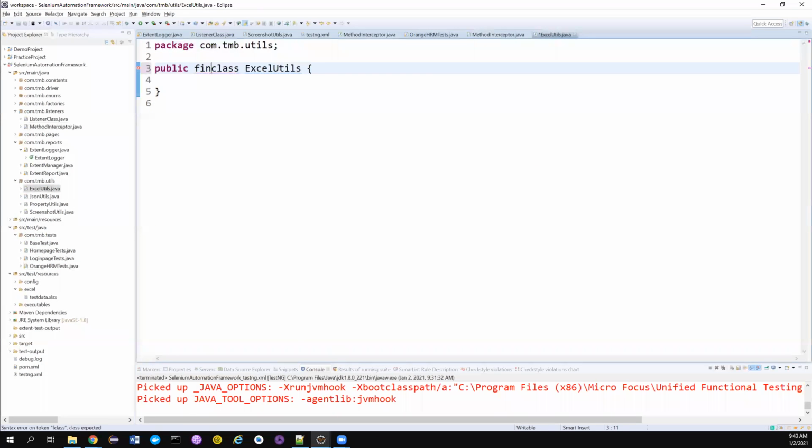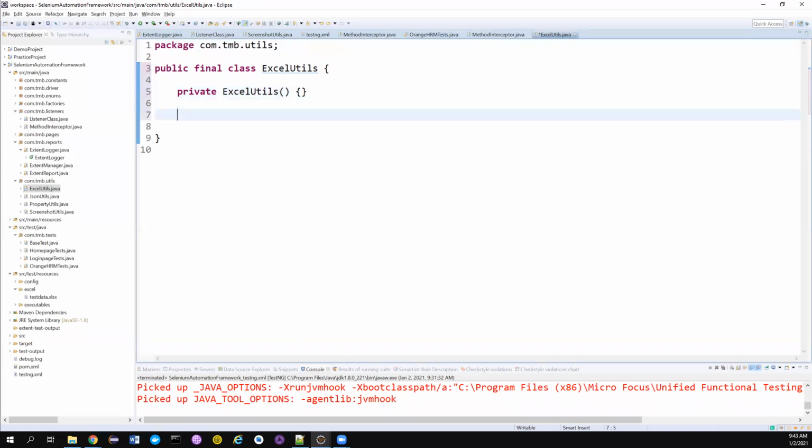Again, I don't want someone to extend this, and I don't want people to create an object for this outside the class. So let me create it as a private constructor. Good. Now I want to expose a method that's going to return this method itself.